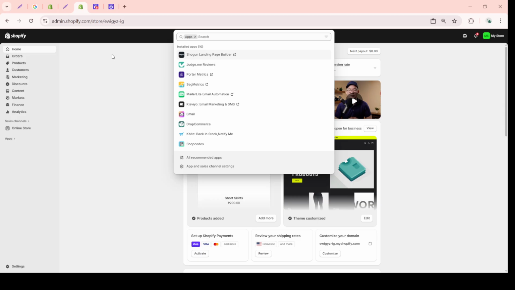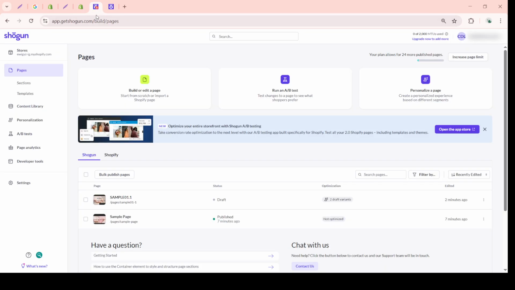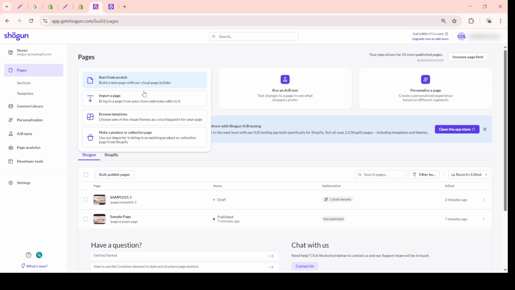This is a landing page builder tool that integrates seamlessly with Shopify, providing a range of options to enhance your site's appearance and functionality. Install the app if it's not already in your collection. Once Shogun is ready to go, open the app. The Shogun dashboard presents you with several options, and we're going to focus on creating a new page. Locate and click on the Create Page button to begin this process.